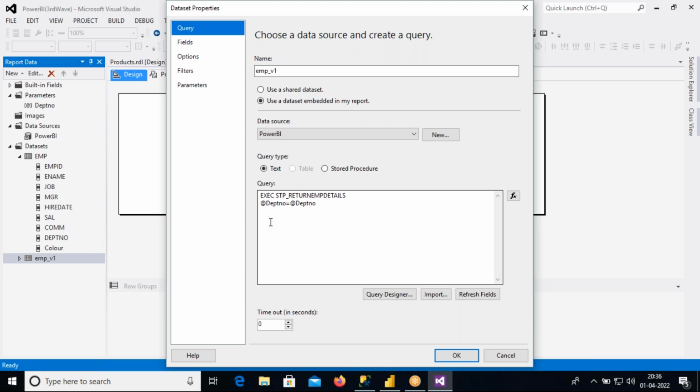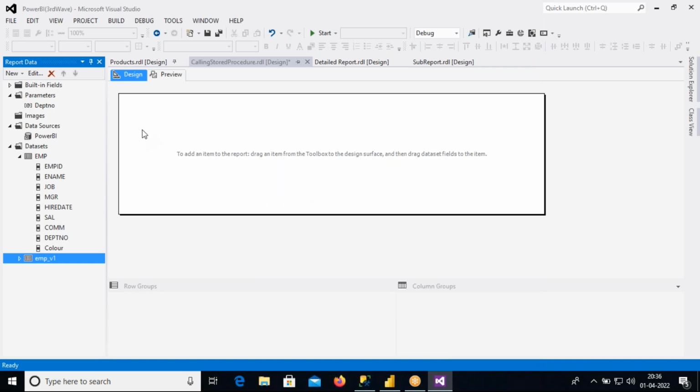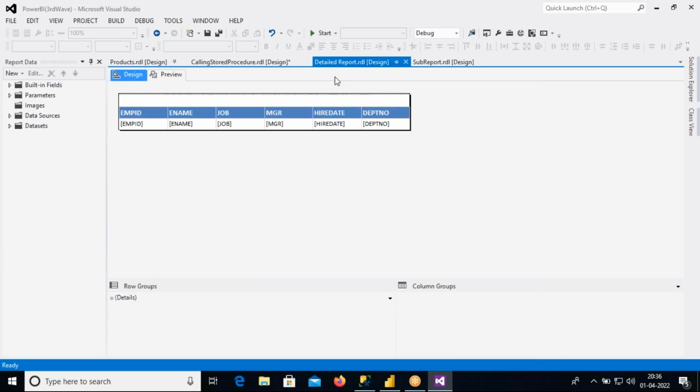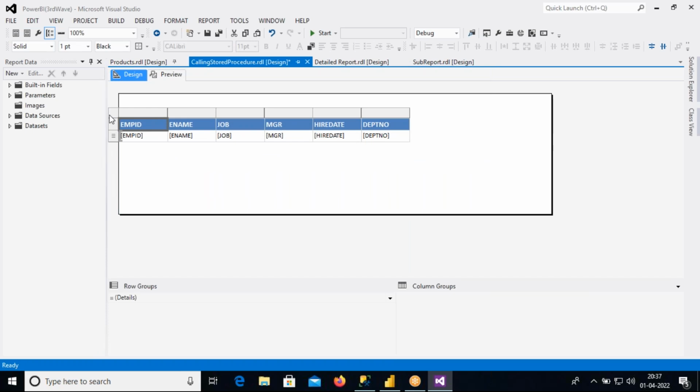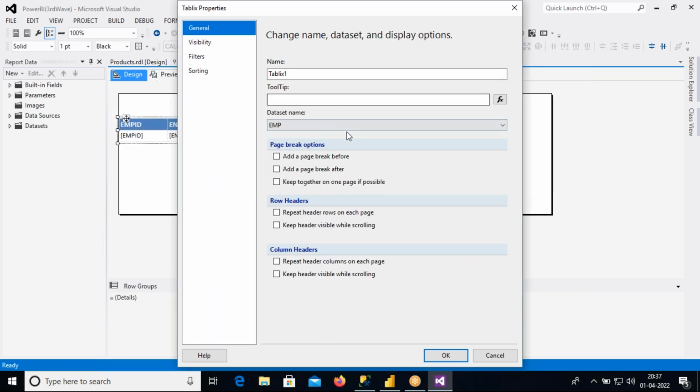In real time, 60 to 70% of the reports keep the execution statement of the procedure in this box: Exec name of the procedure. This is the parameter of the procedure, and this is the parameter of the SSRS RDL. Okay. Now click OK. Now you can take a table, and usually we copy it from other reports, right? So paste it and browse the data set. I want to take it to employee view.